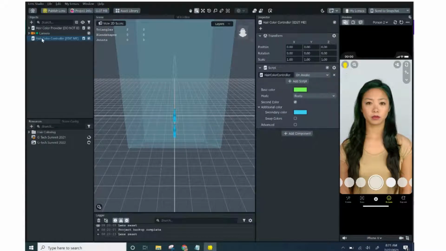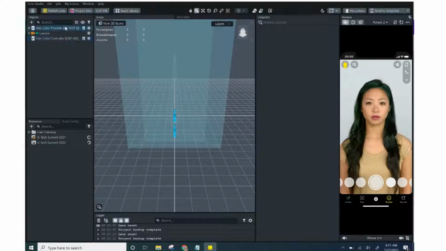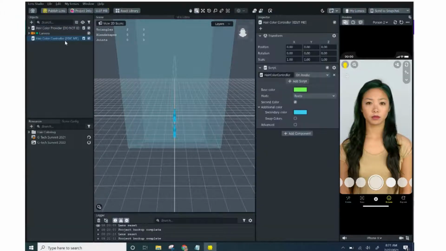So we got the hair color. And you can see it's one of the objects within Lens Studio. It's a segmentation object. That's what I was thinking of. Basically, it changes the aesthetics of it. So hair color controller, and it says edit me. Some you see say do not edit, so that's an indicator not to edit it. Let's just focus on the ones that say edit me. When you get braver, you can do the do not edits, but for our purposes, we're just going to stick with the instructions.